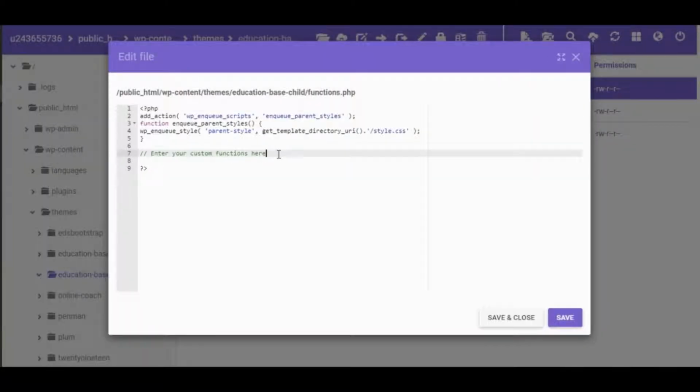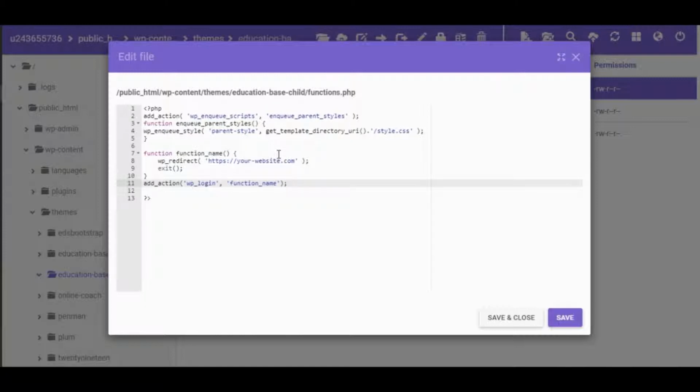So we have set it up nicely. We are going to enter this snippet. Now I'm going to explain it in a little bit more detail what it means. This is pretty straightforward. So you are writing a function and enter your function name. Let's call it something like custom login redirect.